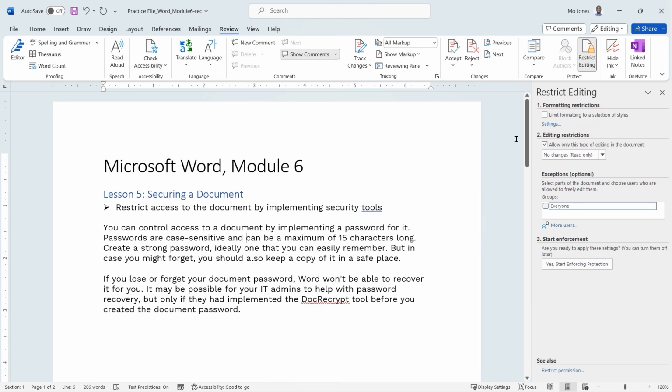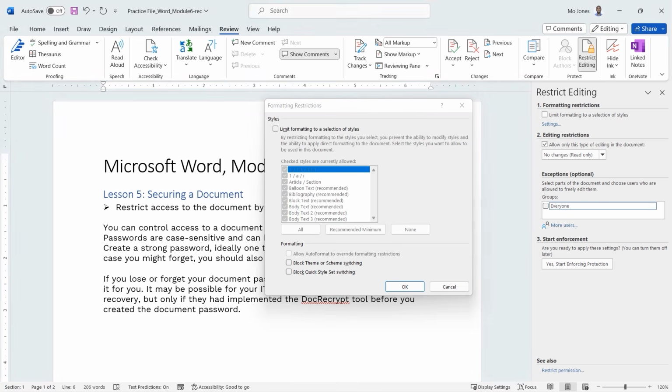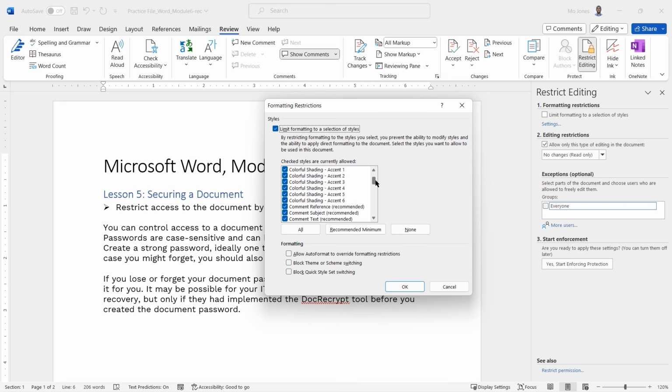Let's just take a quick preview of what we can do. So if I wanted to go ahead and limit the formatting, I can click on Settings here. And here is my formatting restrictions dialog box. So if I want to limit the formatting to a selection of styles, I can do this. So here are all the different styles. So we have text styles, we have list styles, we have table styles. We have a lot of different things that we can insert into our document from the Quick Parts Gallery. So I can basically pick and choose what I want to be able to access here as well.